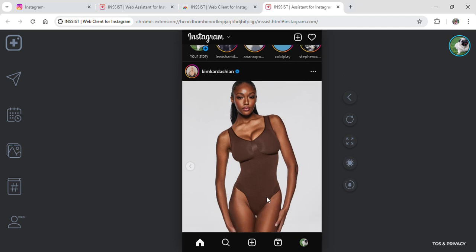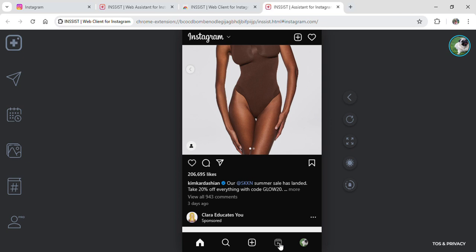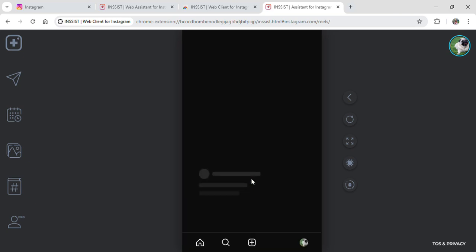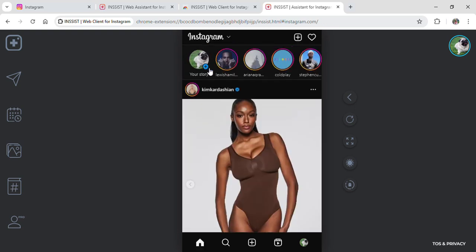Now you can scroll down, search Reels, add to story, and also add Reels to your story from here. Not only that, you can also watch Reels here as you can on your mobile phone. Now you can just add to story by clicking on here.